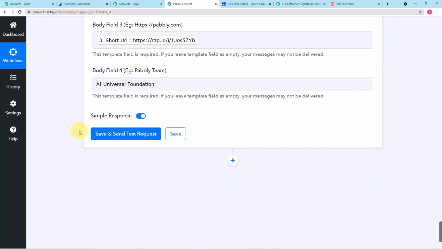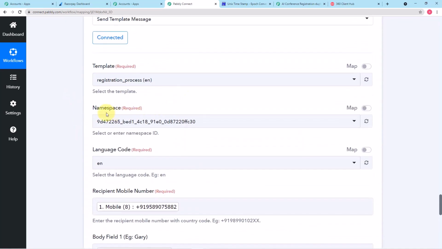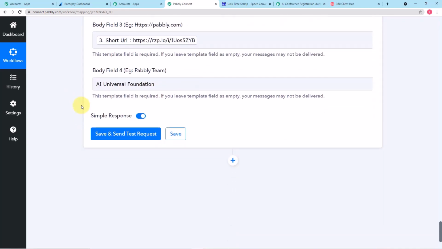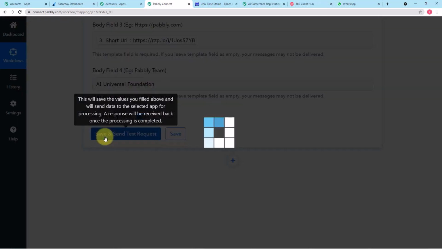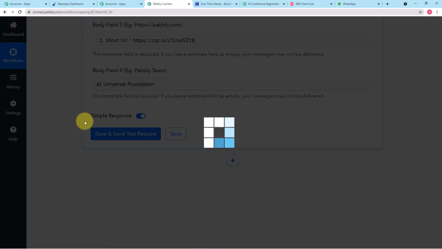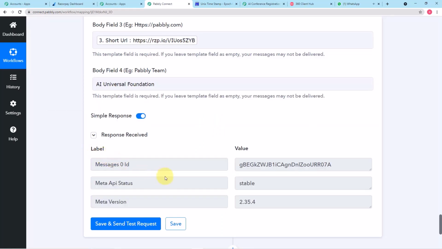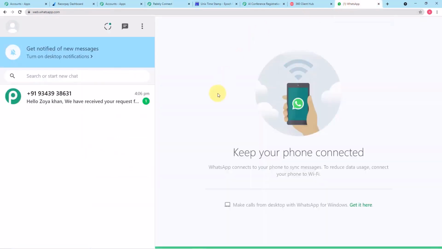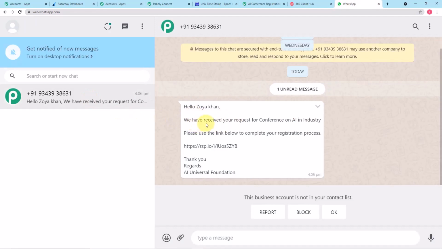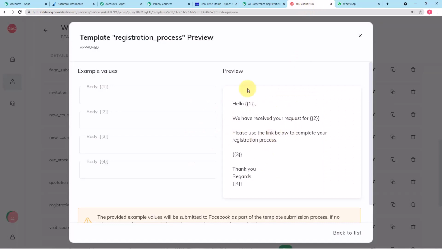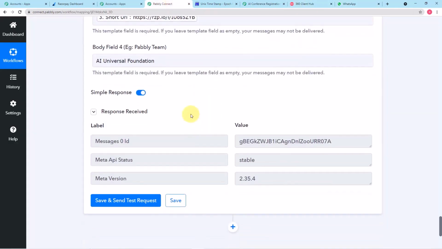Now when I click here on save and send test request, this link will be delivered to the WhatsApp account. Alright, so I am clicking here. You can see it started showing this type of response, and we have also received a message here. Let's see in WhatsApp. And the message is this: Hello Zoya Khan, we have received your request for conference on AI in industry. Please use the link below to complete your registration process. So this message has arrived according to our template, and the connection is working fine here.